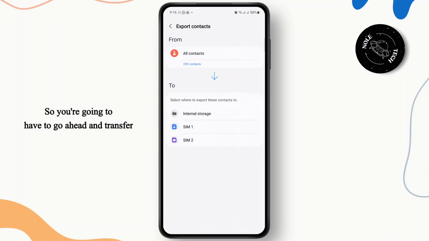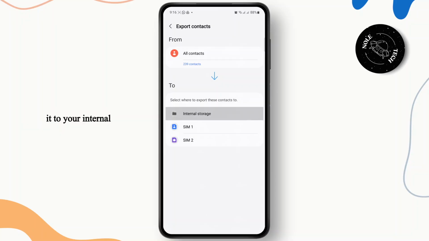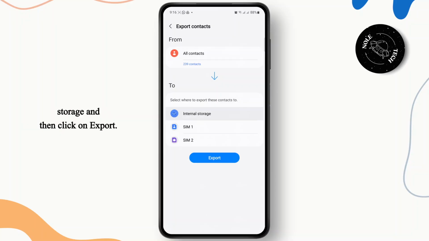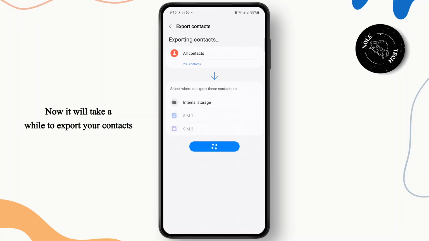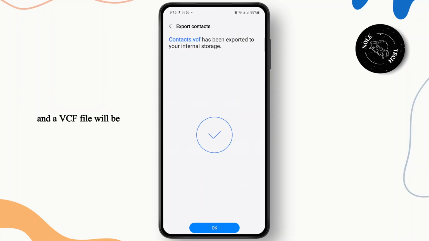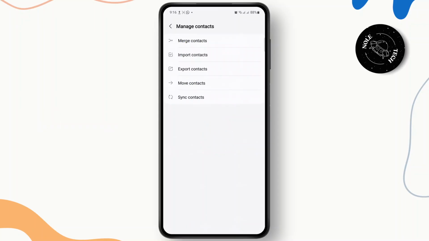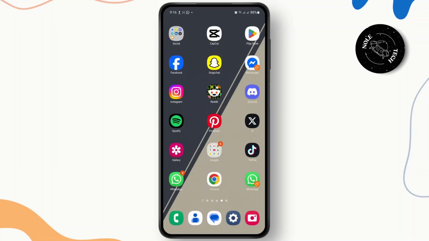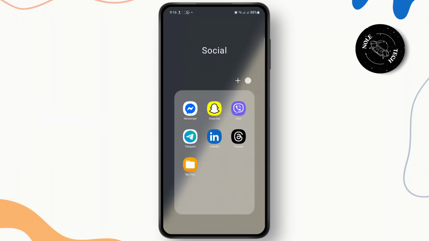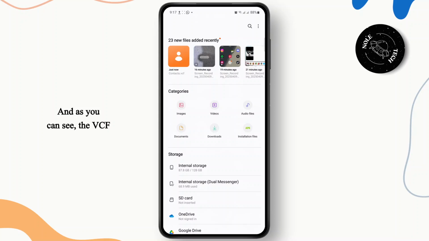So you're going to have to go ahead and transfer it to your internal storage and then click on Export. Now it will take a while to export your contacts and a VCF file will be exported to your internal storage. Now click on OK. And after you've done that, you're just going to have to go to your file. And as you can see, the VCF contact has been exported.